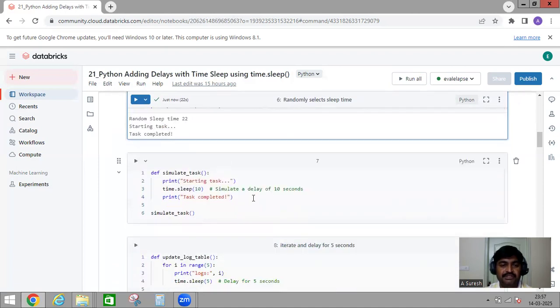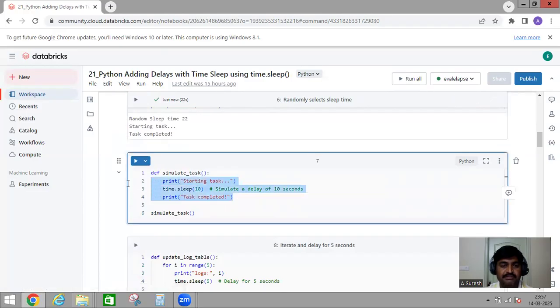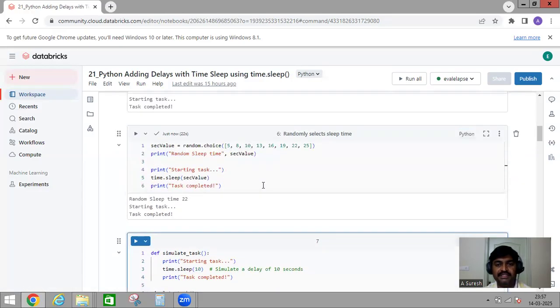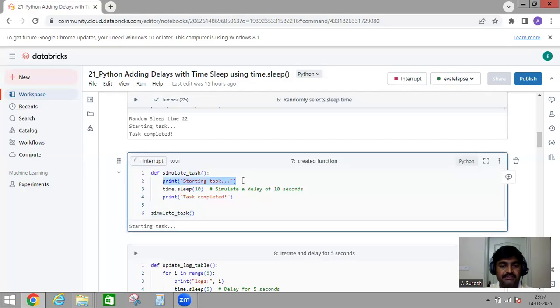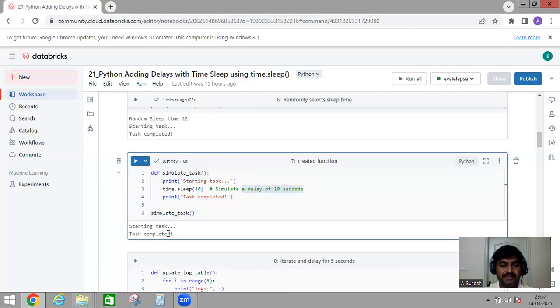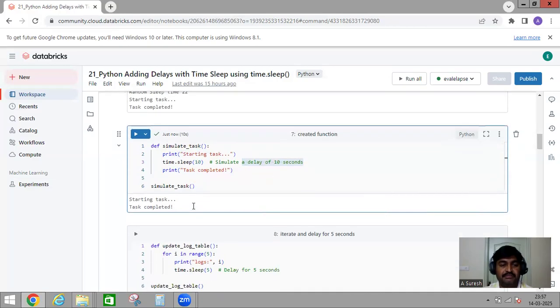Here, I'm doing the same thing. This statement is the same, and the only thing I did is create a function here. Otherwise, the remaining is the same. So whatever function I'm calling here, first it will print starting the task, then it will wait for 10 seconds, and later it will print task is completed. So a delay of 10 seconds. See, now it printed task is completed.